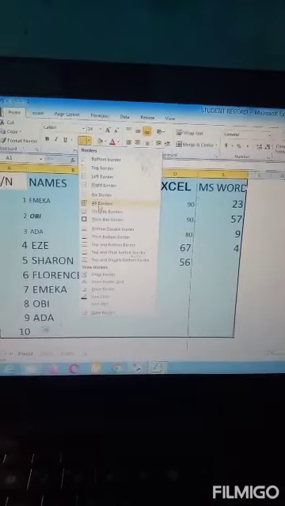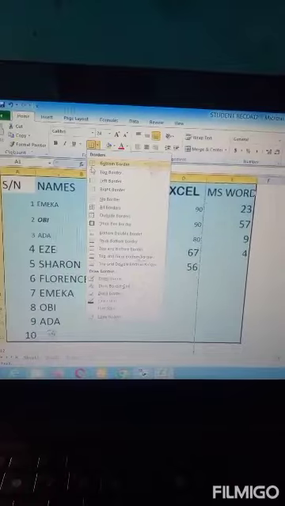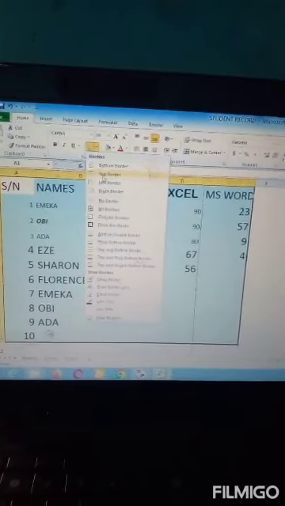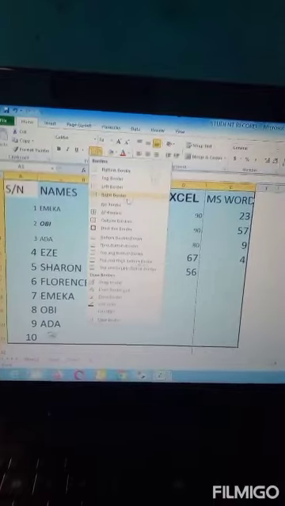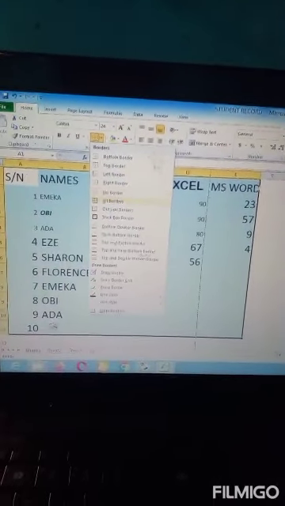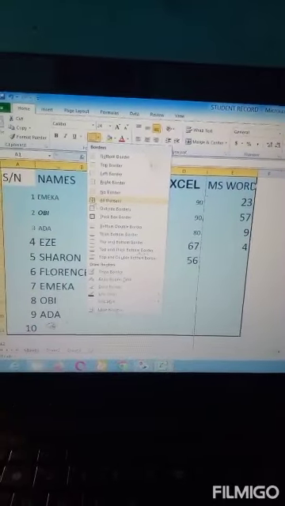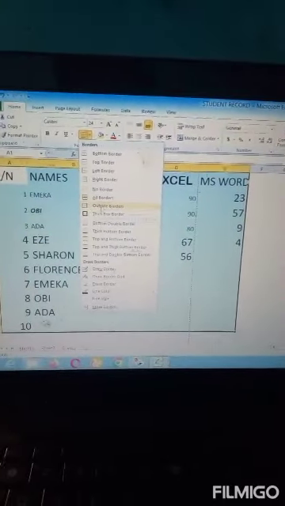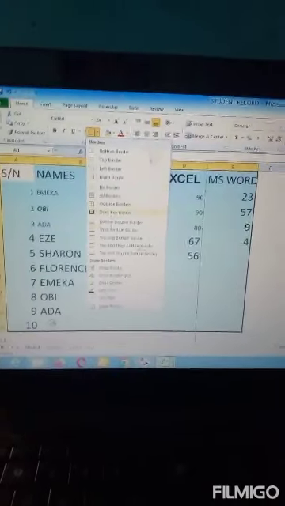Put all borders. This one will put border only on the bottom. You see bottom border. This one will put only on the top. This one will put only on the left. This only on the right. This one no border at all. This one doesn't have border already. So all borders will put border even in the middle. Outside border will put border only on the outside. So you look at them critically when you're on your own.